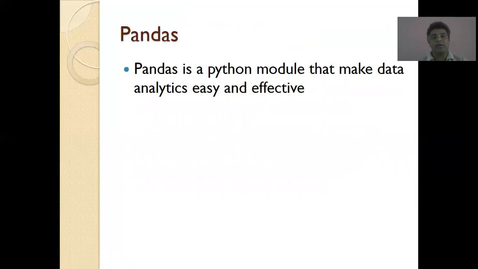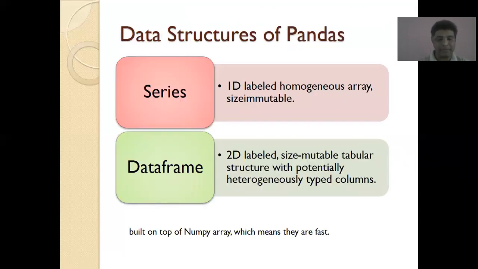Pandas is a Python module that makes data analytics easy and more efficient. That is the use of Pandas. So I think you understood Pandas. Here, Pandas is nothing but a library which is built over Numpy. It is used for writing, using the programming syntaxes of Python.